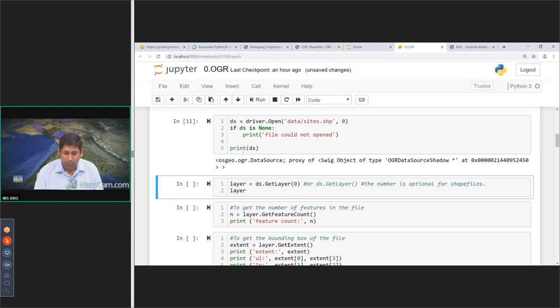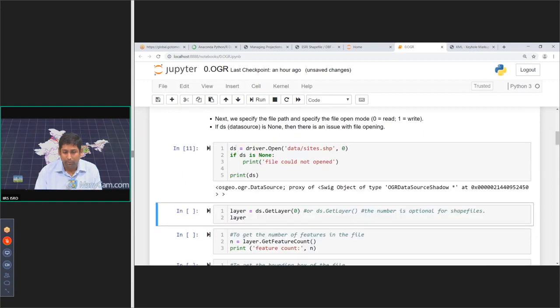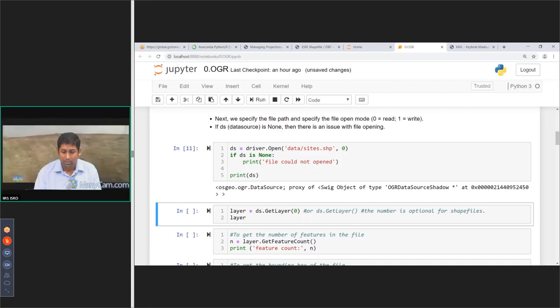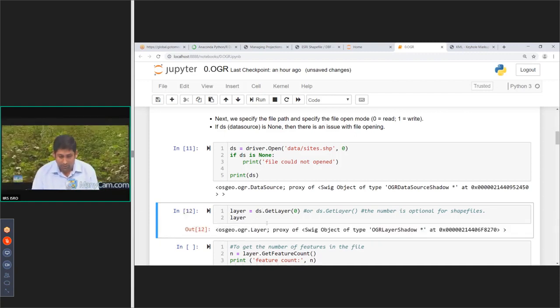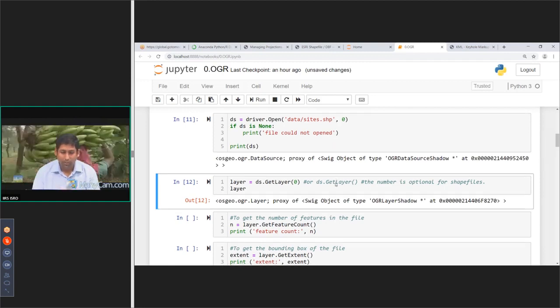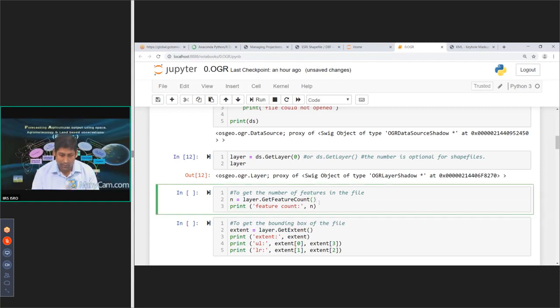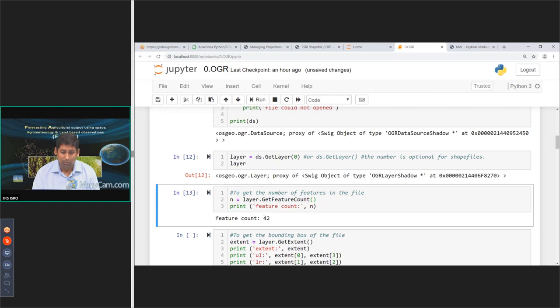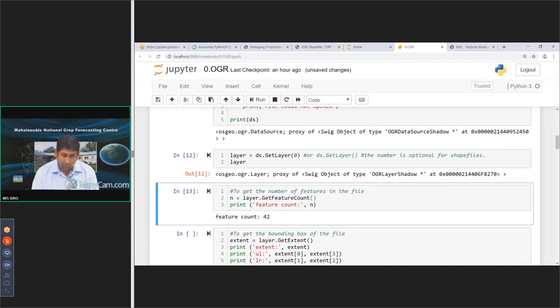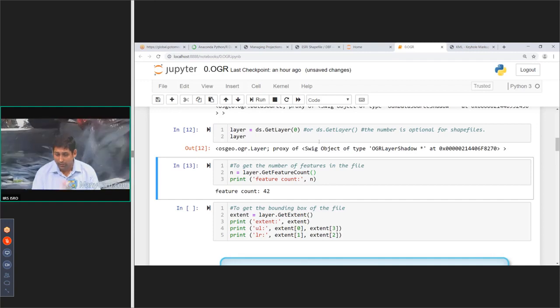So you have to first create a driver, then open the file into something called a data source. ds is a data source. From the data source, you get a layer, ds.get layer, and when you run this, it gets the features into something called a layer. Now all your features are in this variable called layer. If you say layer.get feature count, it tells you the number of points in that layer. Similarly, if you had multiple files, you could write these 3 lines and get the features from all of them.